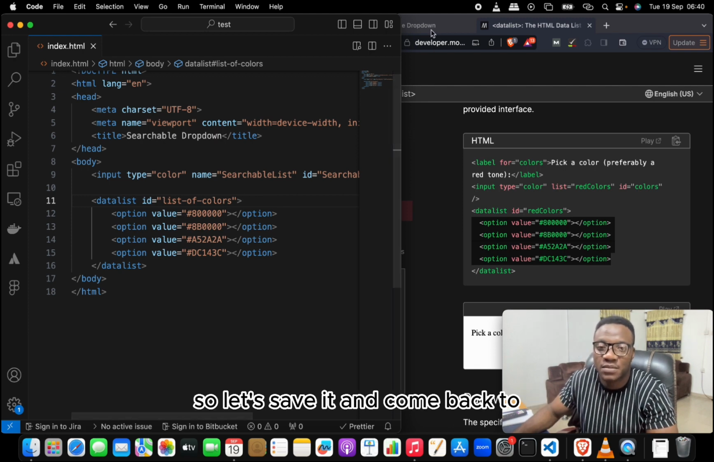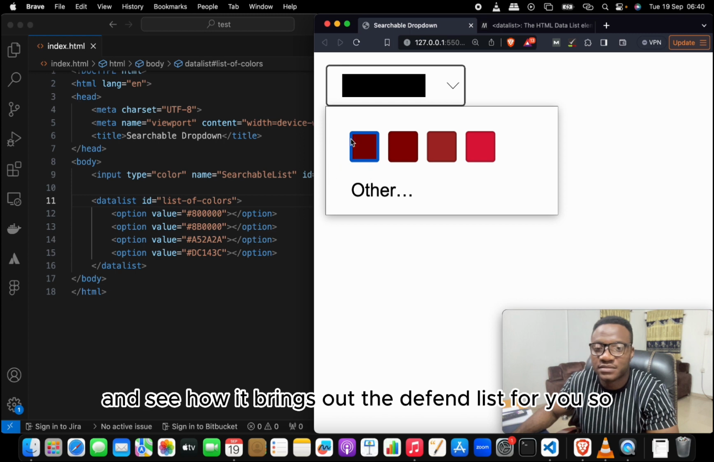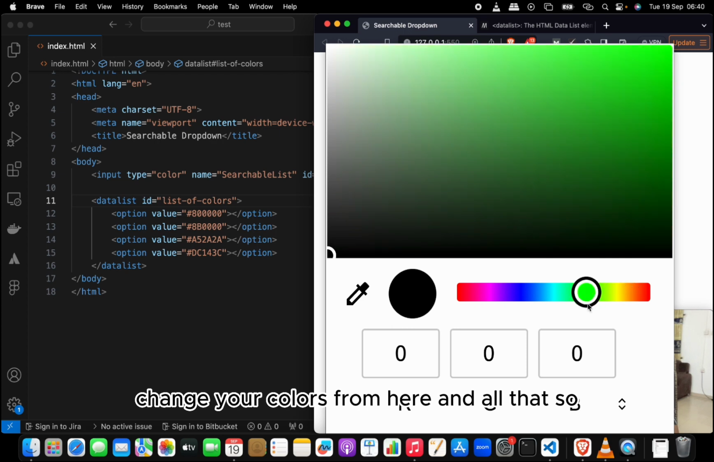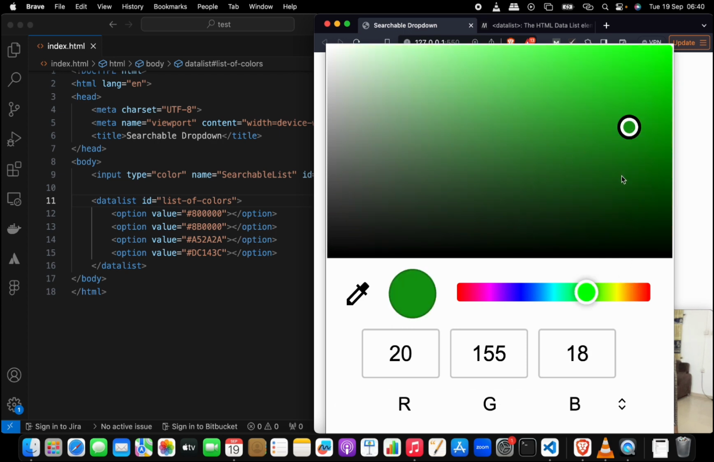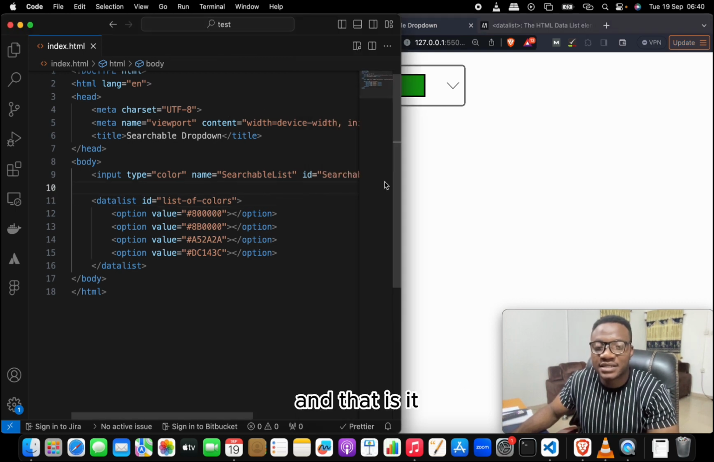So let's save it and come back to our results and drop the list and see how it brings out a different list for you. You could even change your colors from here and all that. So enter, and we have green there. So that is it.